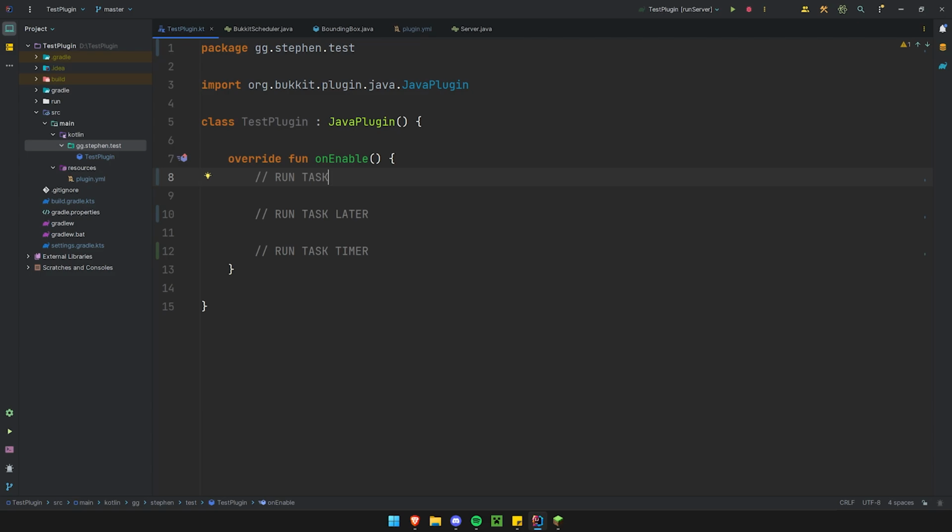So basically what we're learning about today is essentially how to have tasks which can be run on the main thread or on a different thread, so async, and then how to run a task at a delay. So say I want to do something in 10 seconds time or in 5 ticks time, and then also a timer. So say I want something to run every 5 seconds.